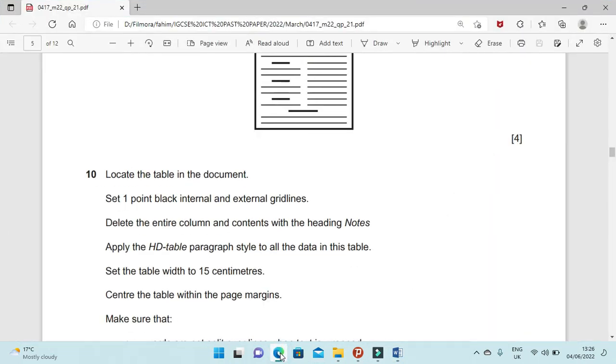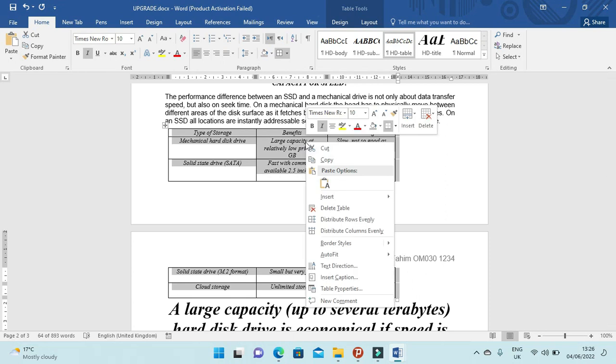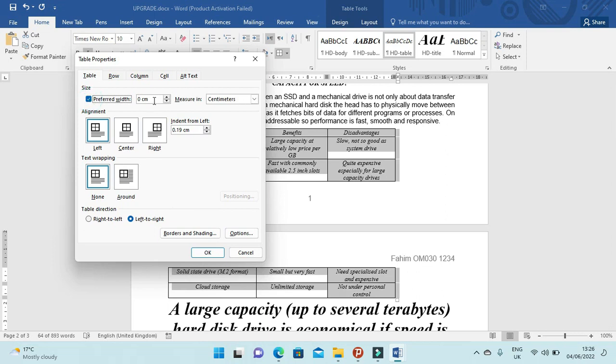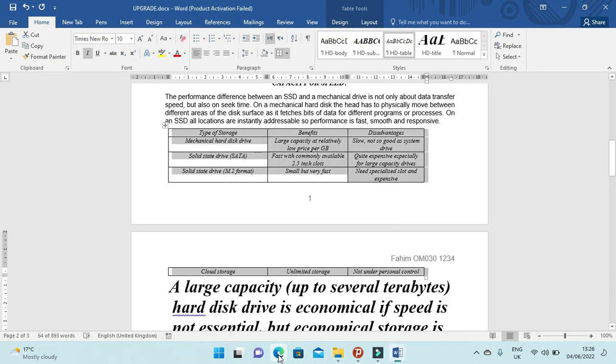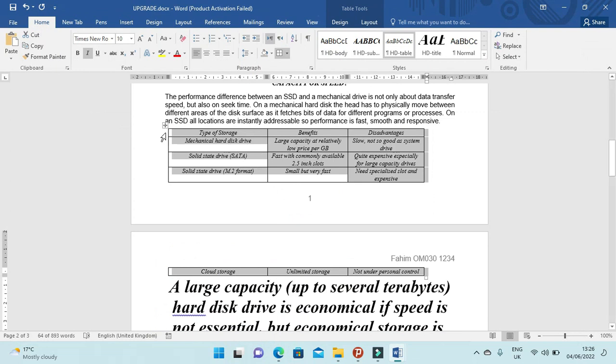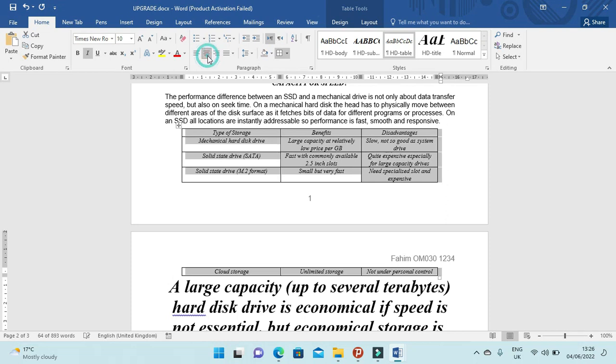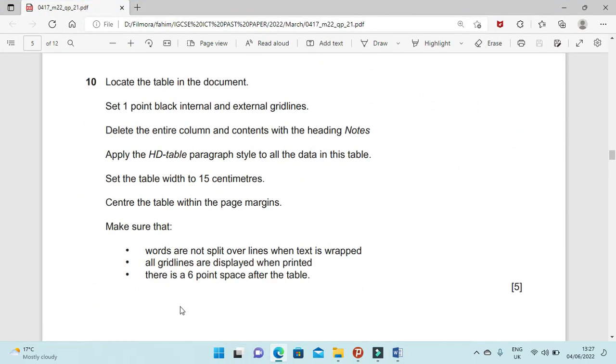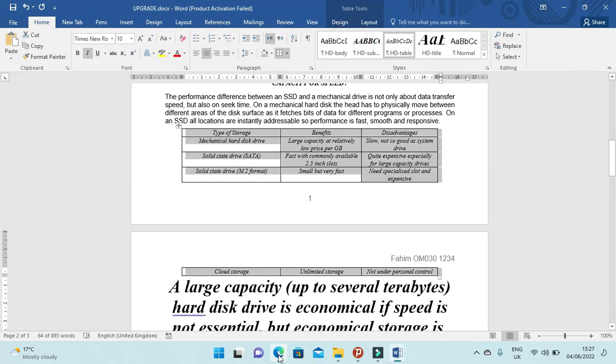Then next, set the table width to 15 centimeters. So just right click and then go to table properties and preferred width, just mention here 15 centimeter. Then okay, this is how it is. And next step is to center the table within the margin. So select the table, okay, and then center align. This is how it is, center align. And then next step is to make sure no words are text wrapped and all the grid lines are visible. So if there is any text wrap, just try to manage them, otherwise that's fine. This is how it will look like. You can just decrease, or that's fine.